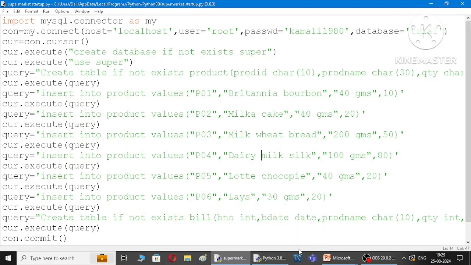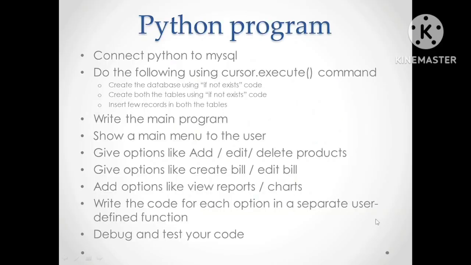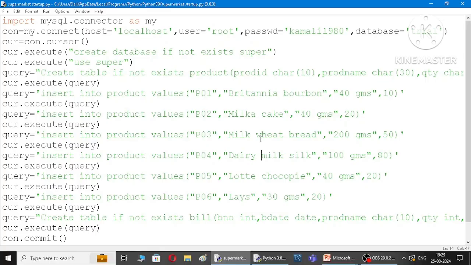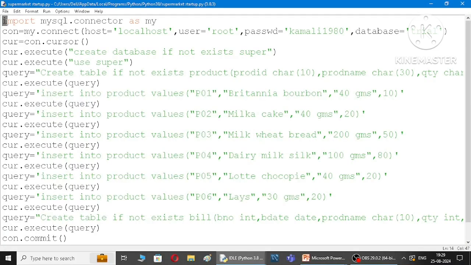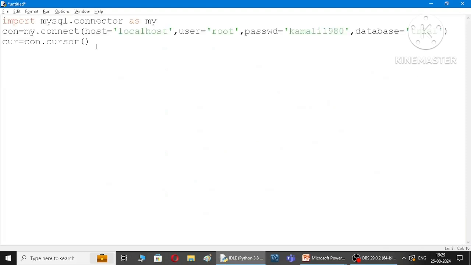Now I'm going to write the coding for the next thing. Write the main program. Show a main menu to the user. So let's start with the main program where we will have a main menu. How are we going to do that? As usual, first you have to do the Python connectivity. After that, coming on to the main program, I said we will create user-defined functions for adding the product, editing the product details and deleting the products.